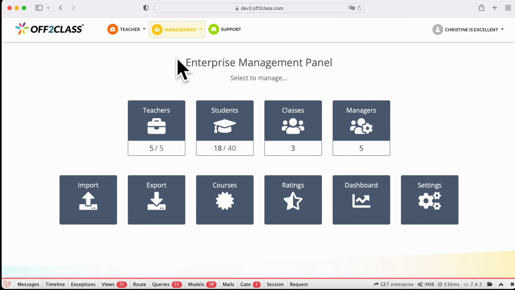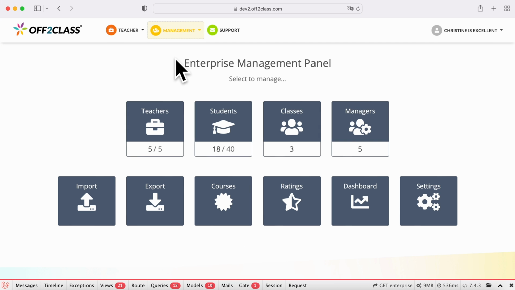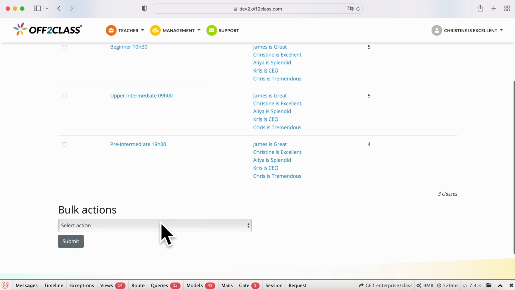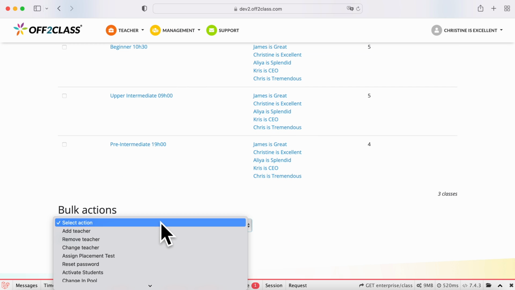Now, I'll show you how to assign customized courses to your students. Assign courses is one of the bulk options available from both the students and the classes icon. It is on the Enterprise Management panel. Whether you click on students or classes, the functionality is the same. Here, I'll click on classes. From the bulk action drop-down menu, I select assign courses.